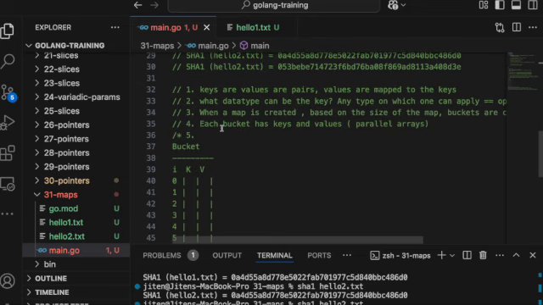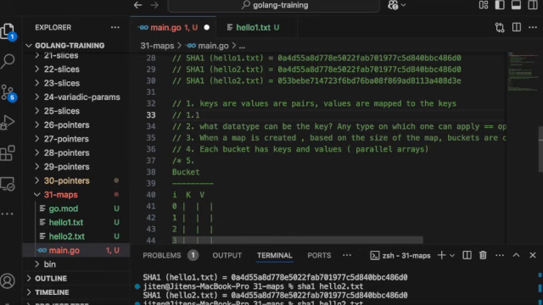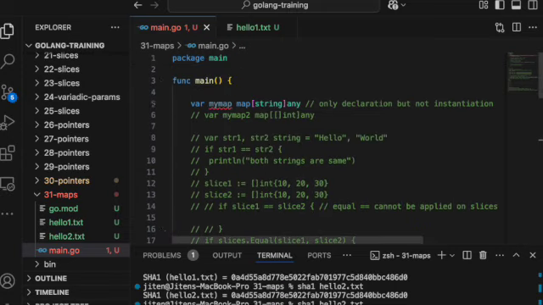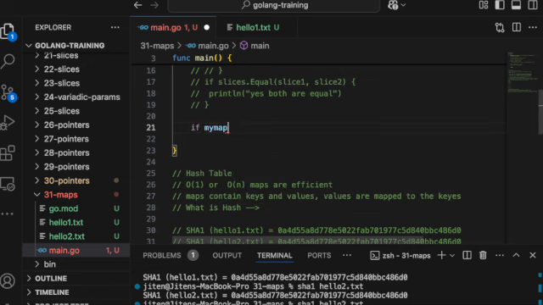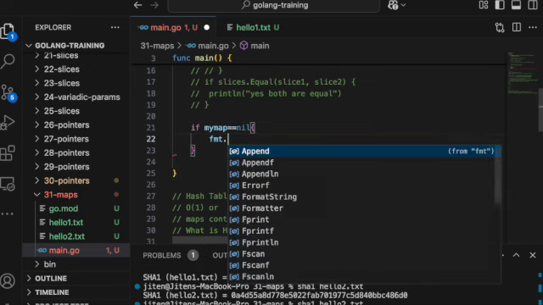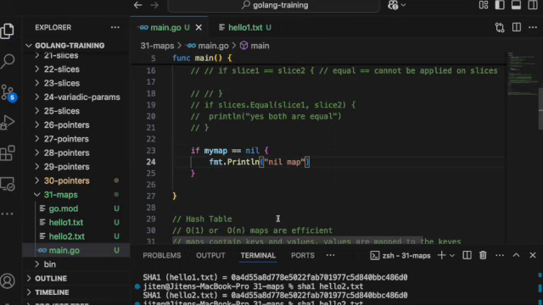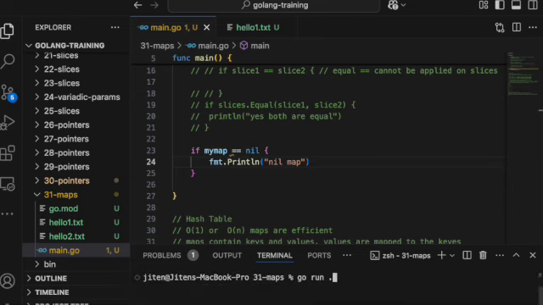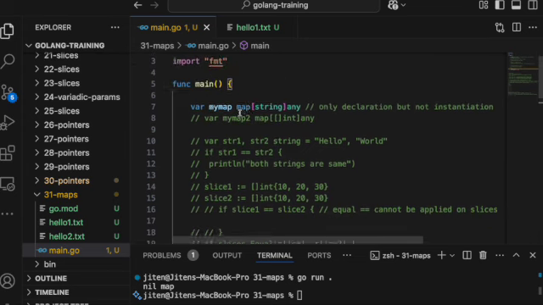A map can be nil if not instantiated. That means here the map is nil basically. This is a nil map. You can check if my map equal to nil, then fmt.Println, nil map. The map is nil over here. Why is it a nil map? Because you have not instantiated.